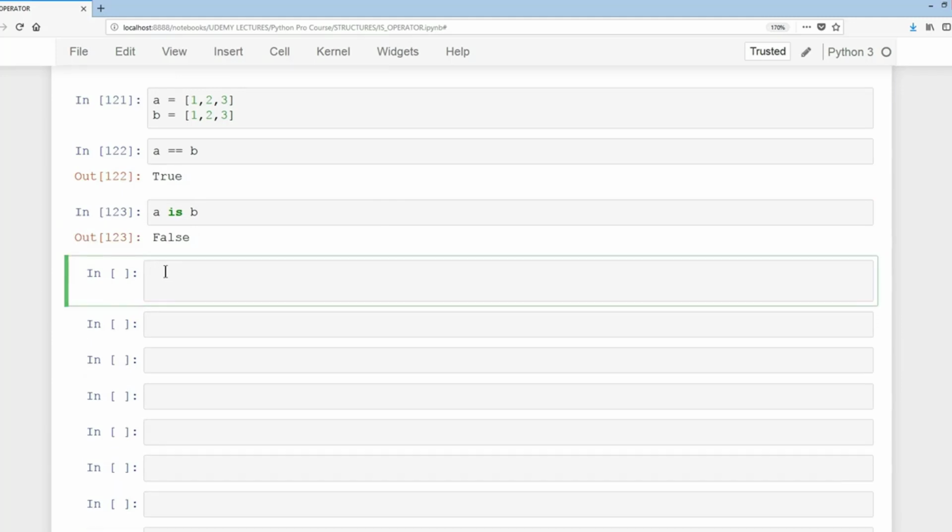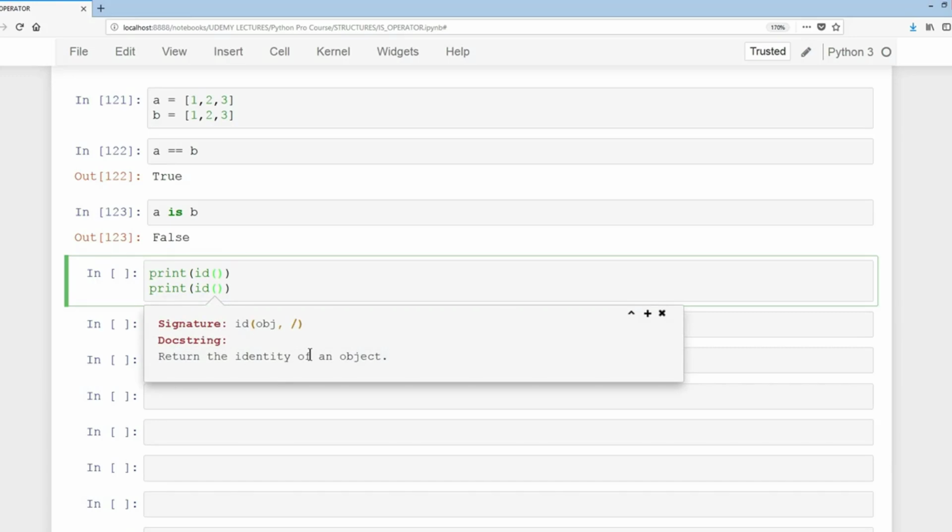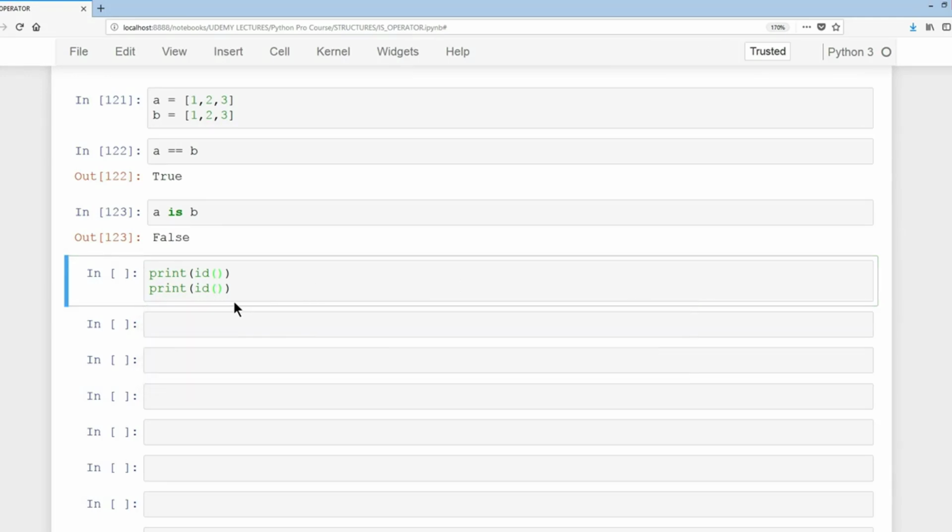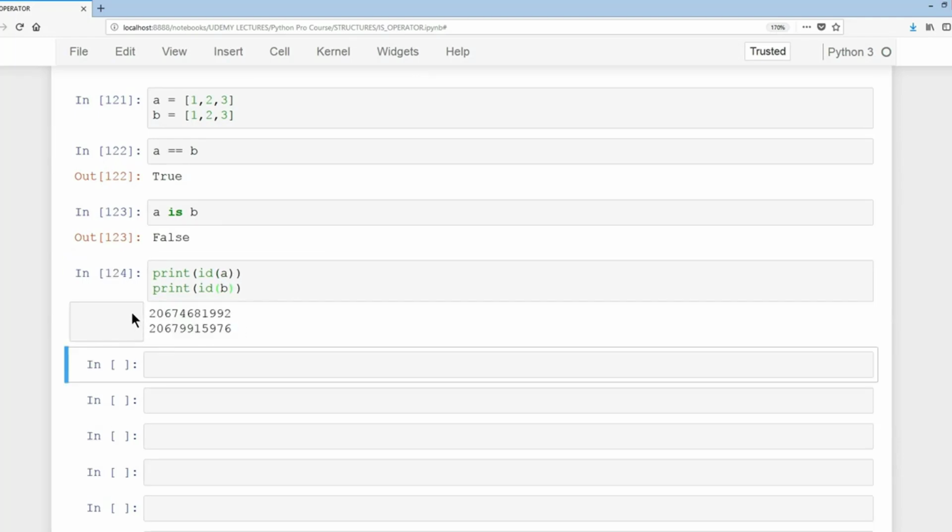Well, if we do some print statements here, so control and left tab, and print, and we'll have id, and then if you do shift and tab, you can see it says here, return the identity of an object. And it's going to give the output of a rather large integer number as the identity of the objects, which are a and b. So we'll have a and b. And you can see that their numbers are different here, and therefore they're not the same object, even though they share the same list here.